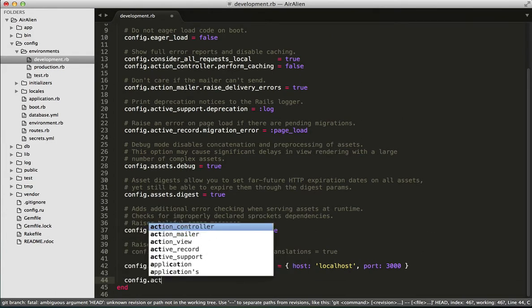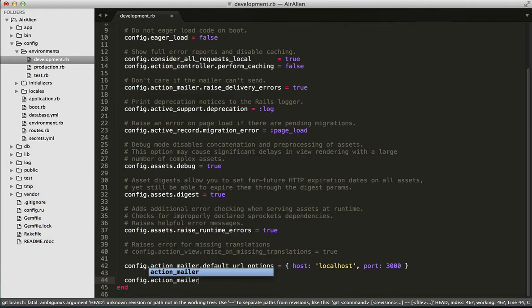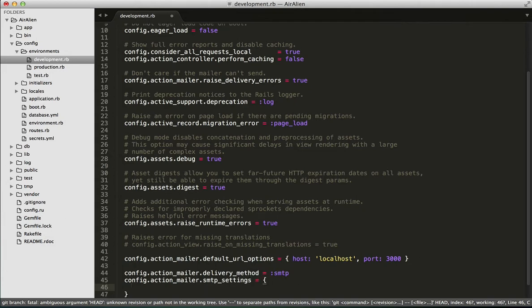We've got config.action_mailer.delivery_method, and for this one, we're going to use SMTP. Alright. The second config would be action_mailer.smtp_settings, and this one includes address. So for the address, we're going to use smtp.mandrillapp.com. And for the port, we're going to use port number 587.